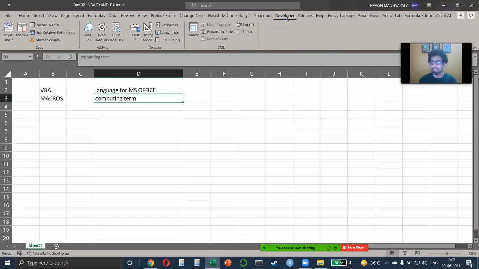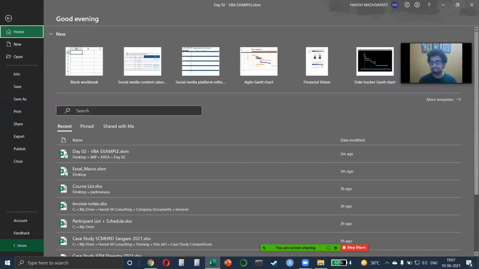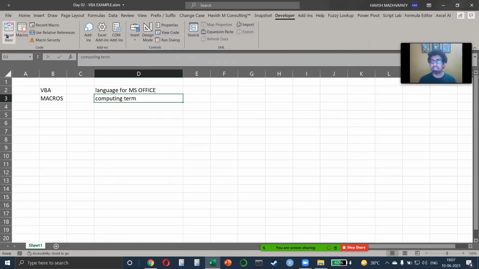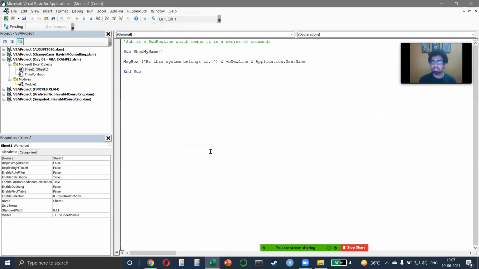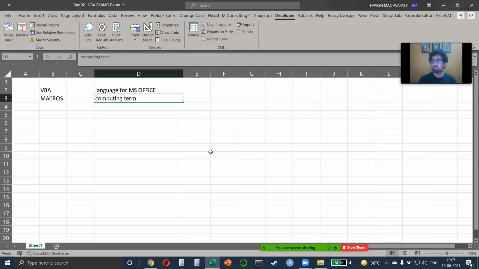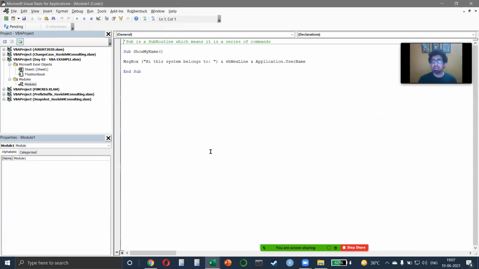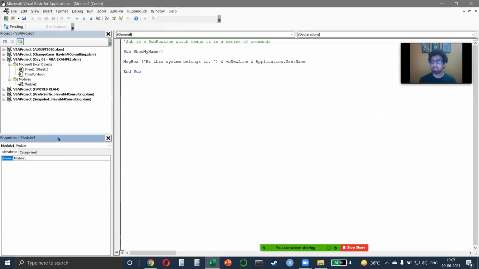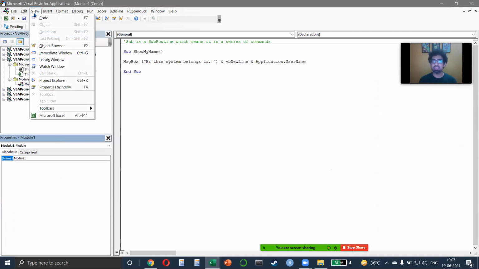We already enabled the developer tab, which was File, then Options, then Customize Ribbon. That's only a one-time thing. When I click on Visual Basic, the backend opens and I can toggle between them. You don't need to close the VBA window to come back to Excel. You can work on both concurrently. On the left side, I have my Project Explorer and my Properties window. If you close them accidentally, you can go to View and enable them. There are shortcuts as well, Control R and F.